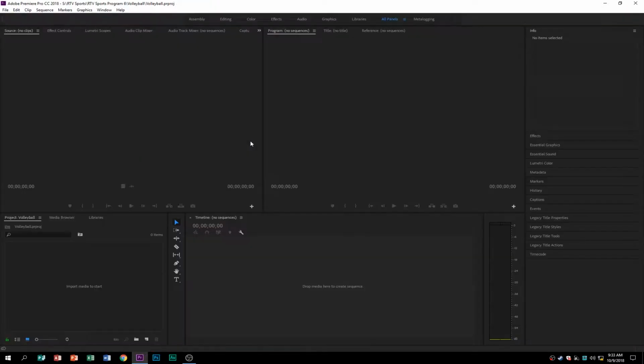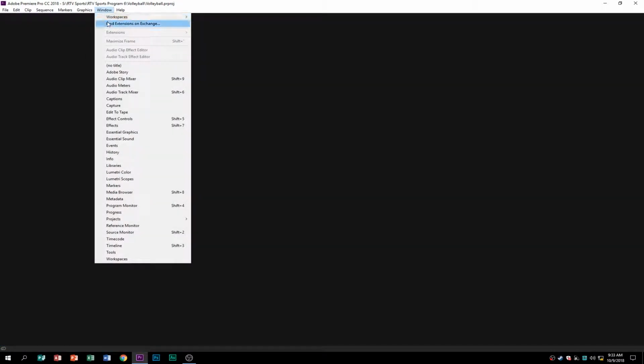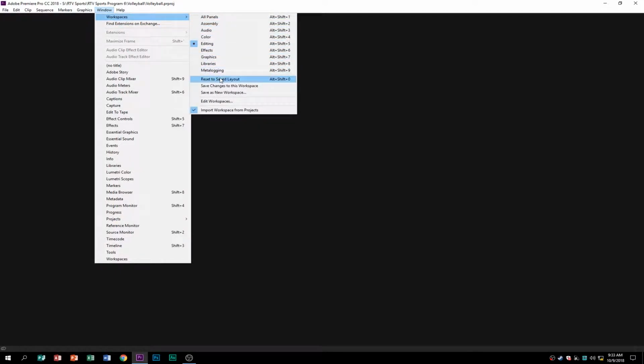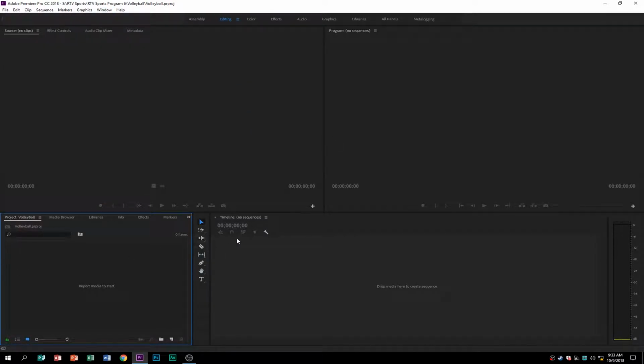After the computer does a little bit of thinking, it's setting up the project files. This allows you to know where your project files are and where I can find them at. Okay, so here we have our editing screen. We're going to click on editing and make sure it's editing. If you get the black screen here, workspaces, reset to saved layout, it brings it right back up. So here we are on our editing screen.